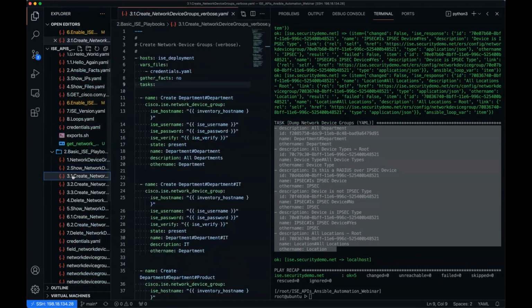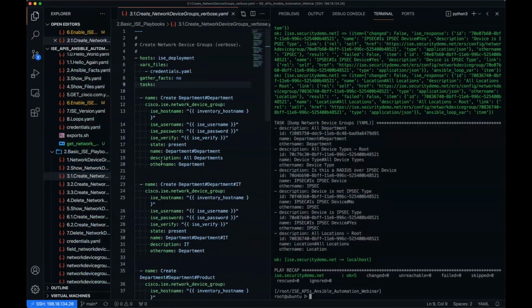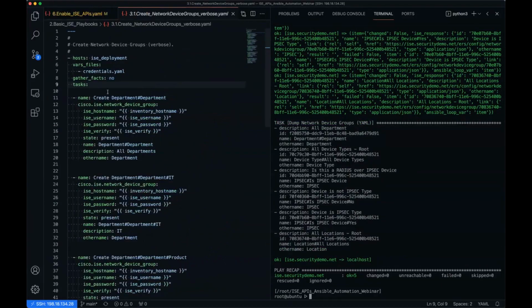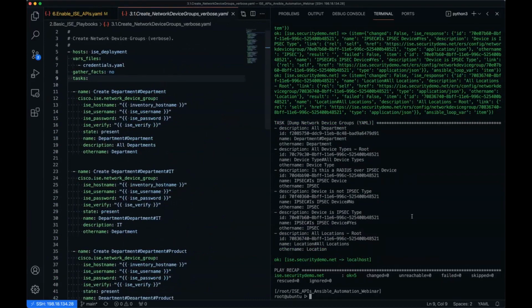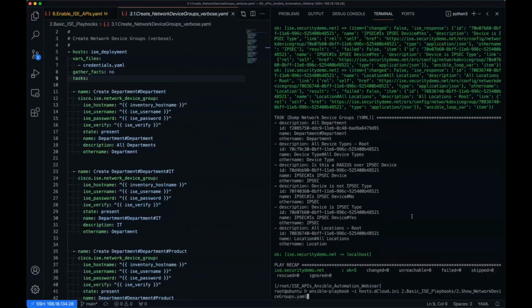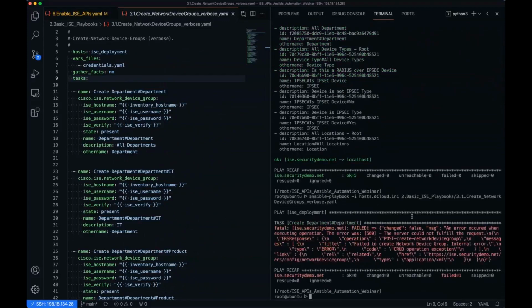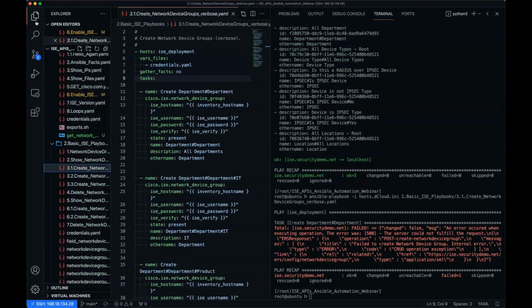What we can also do is create network devices. So let's do that. Or create network device groups, I should say. 3.1. Oh, this one already exists. That's why it's not happy. There's a bug in the API, so I'm going to skip this one. Again, we're still in beta. It's still our first release, so we have a bug in the network devices API.